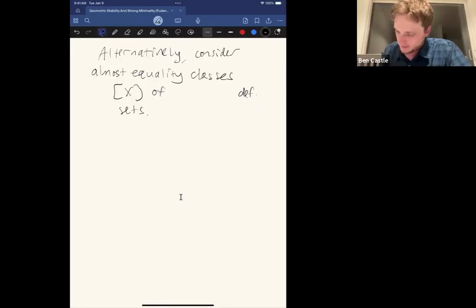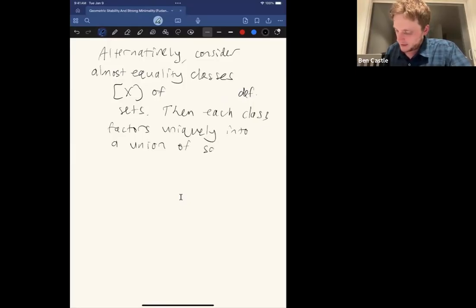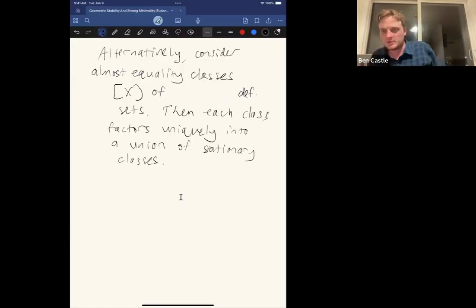Then each class will factor exactly uniquely. So each class factors uniquely into stationary classes, a union of stationary classes, which you can then also call the stationary components of the original class. So everything I just said has to be made sense of. You have to check that all of that is well defined and that it's a reasonable thing to state. And doing that is another exercise. So make sense of that.